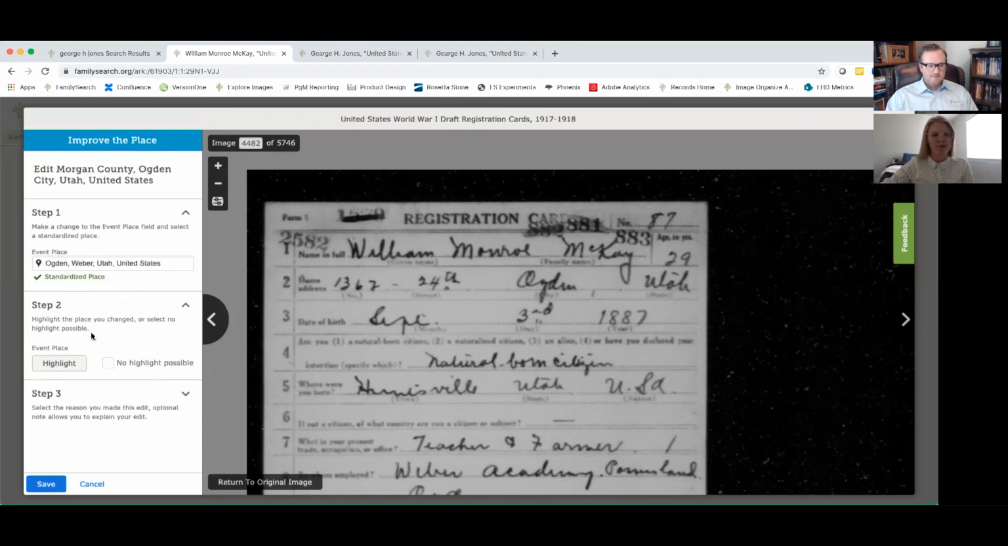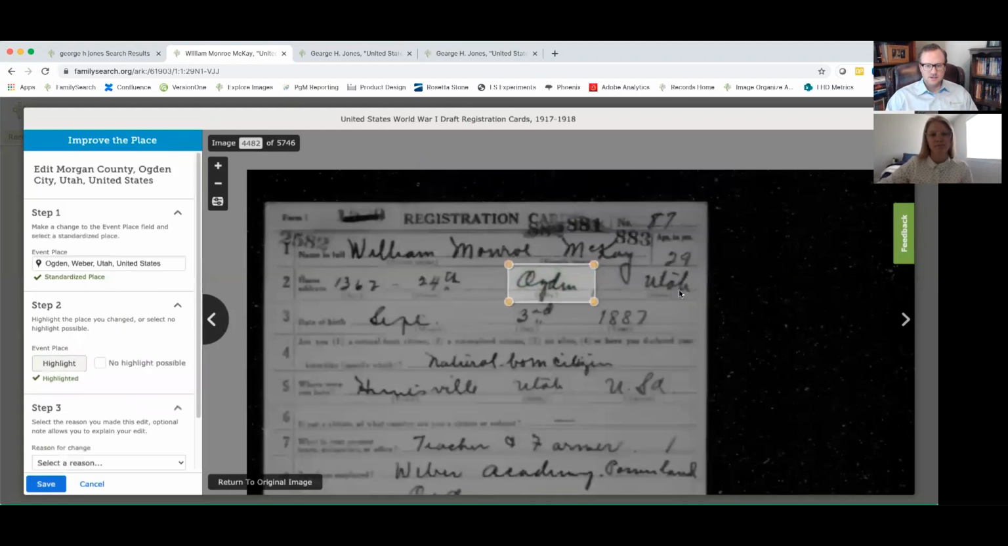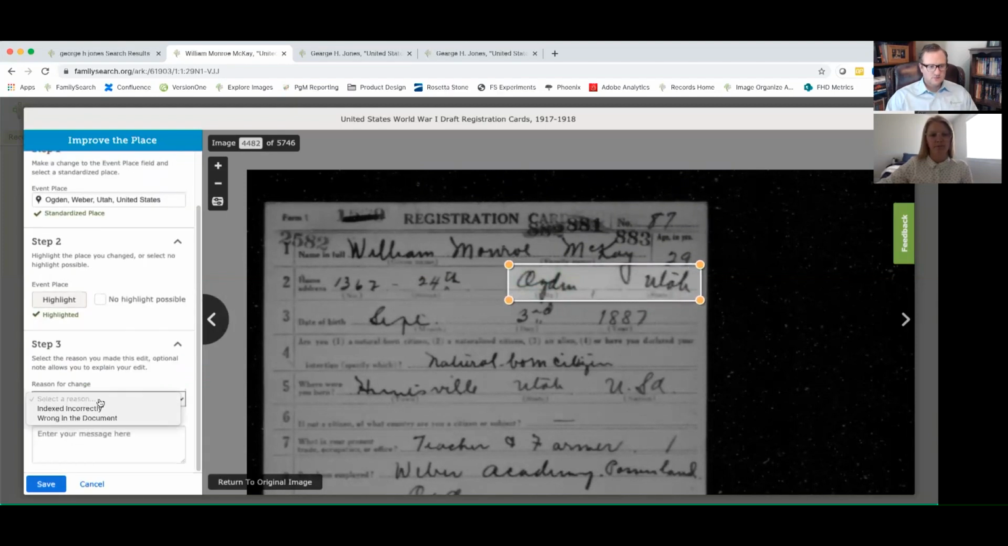And then same thing we did with the name correction. We're just going to want to highlight that, telling other users where we found this information on the record. So would you, Josie, highlight just Ogden, or would you highlight Ogden and Utah? So I would probably highlight the whole place, everything that you can find on the record. Okay, cool. And again, reason for change is this was indexed incorrectly, right? And I'll even say Ogden is in Weber County, not Morgan.